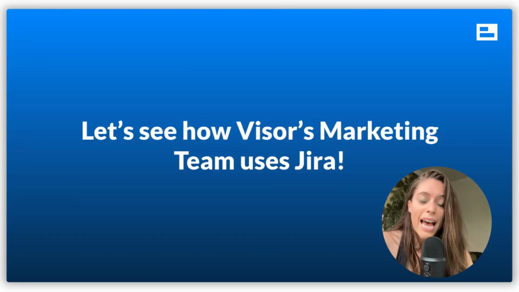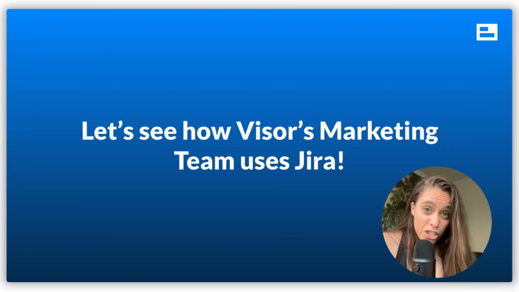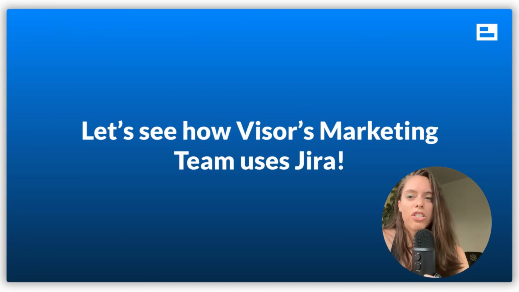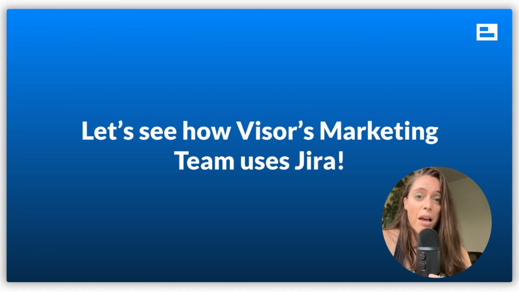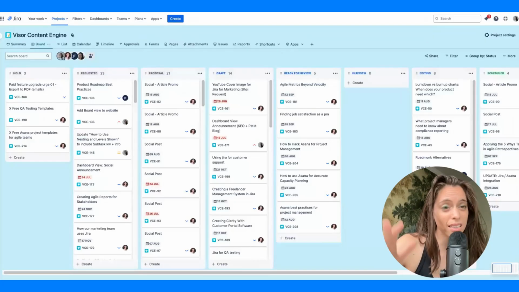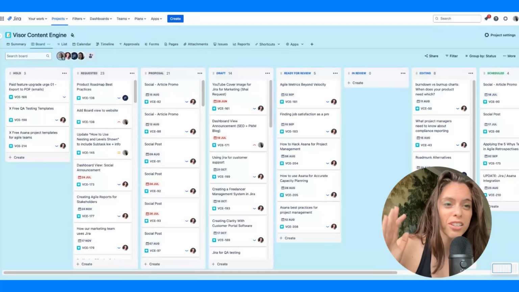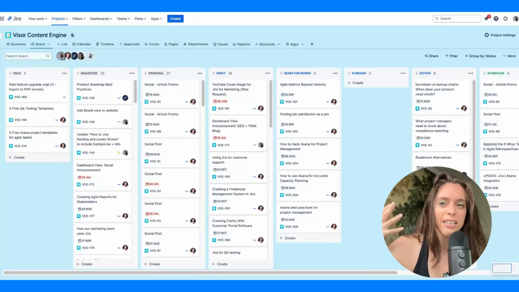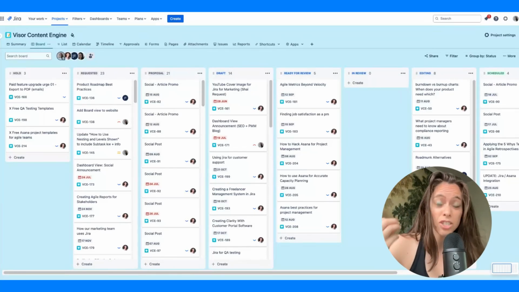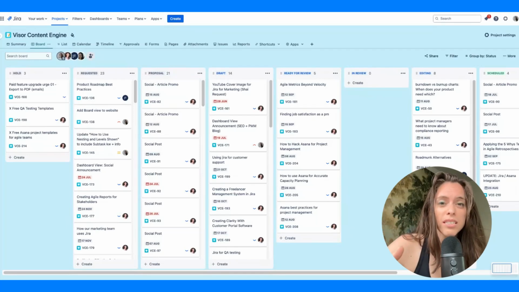So let's actually look at how Visor uses Jira, how our marketing team uses Jira. So I'm going to pull up Jira and we're going to do a little bit of a deep dive. Well, let's take a gander at Visor Content Engine in Jira and how I am going to create a Jira issue that will live in this Kanban board.